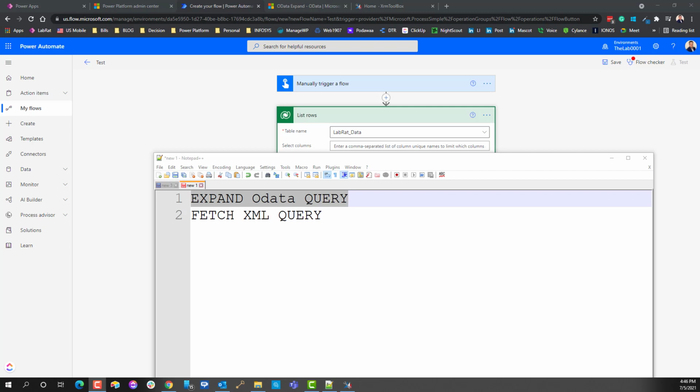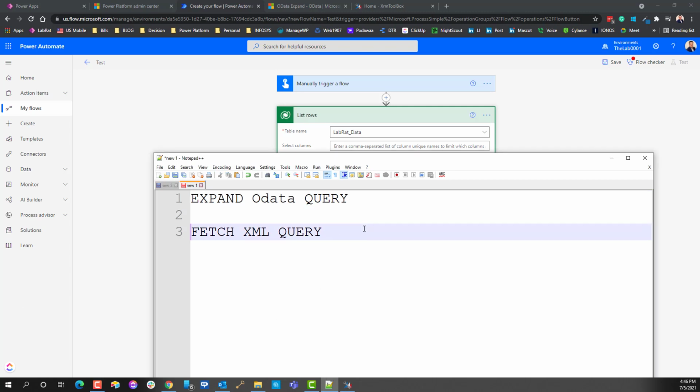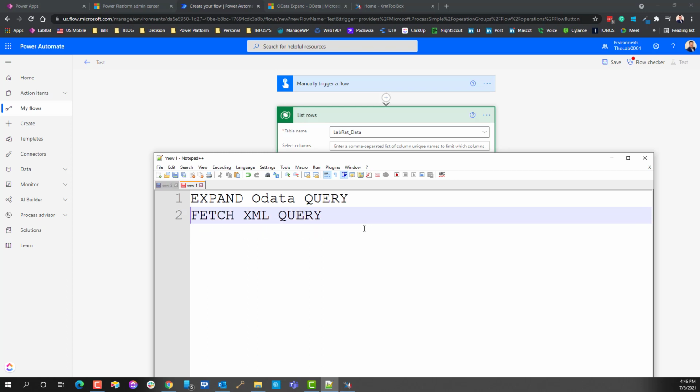Today I want to focus on two particular ways of filtering rows from a Dataverse table. I want to show you the expand OData query, and then circle back towards the end and show you the FetchXML query. So two options on how to accomplish pretty much the same thing.